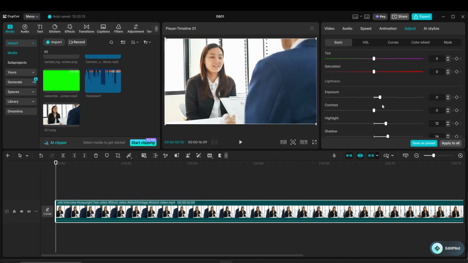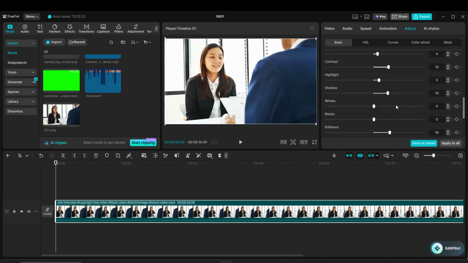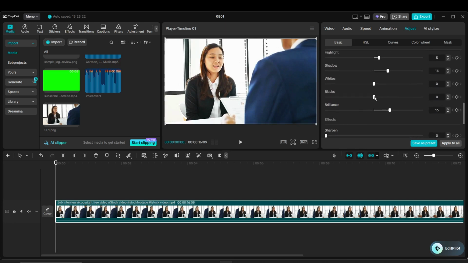If your footage still needs a little extra help, you can also increase highlights or exposure slightly. Highlights can help recover some crispness in brighter parts of the image, while exposure gives the whole clip a stronger overall lift. The key here is to make subtle changes so the video stays balanced and doesn't start to look washed out.